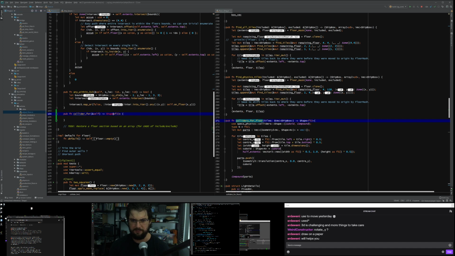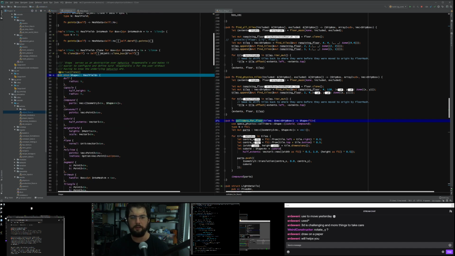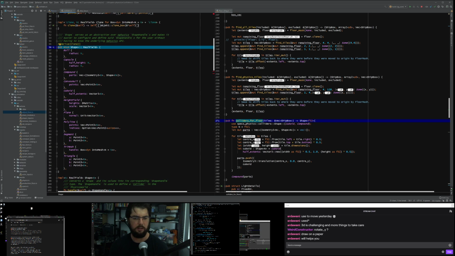So shape comes from specs physics. If you have a look at shape, it's a list of all the different collider shapes that one can specify on a physics object. Ball, capsule, compound, convex hull, etc. The one we're interested in most is the one that specifies multiple other colliders as sub-colliders, which is called compound here. So it specifies where they are and what shape they have. So we're going to make compound ones.